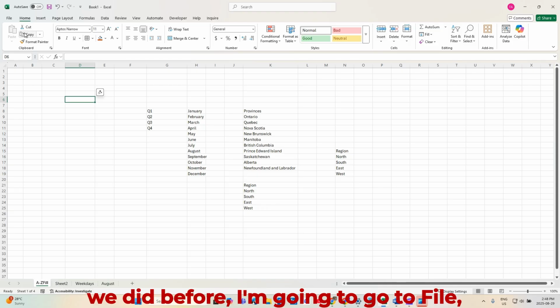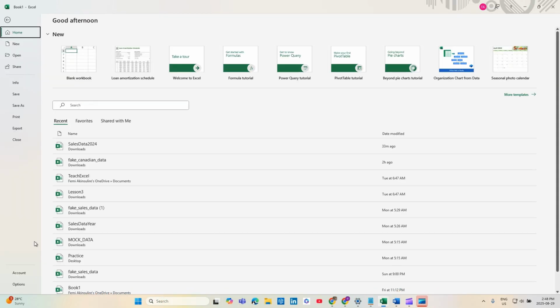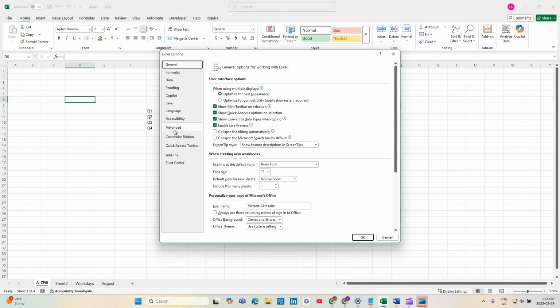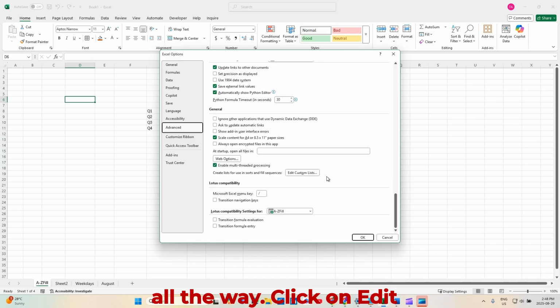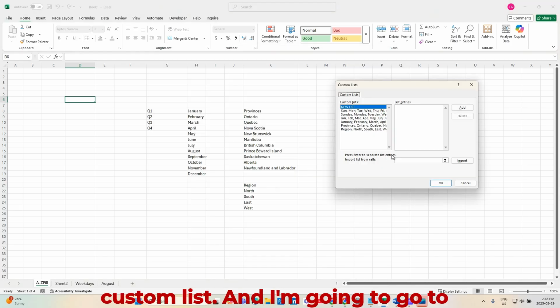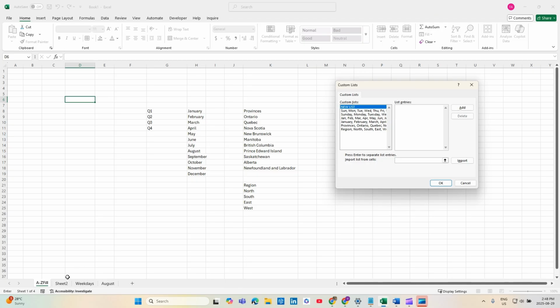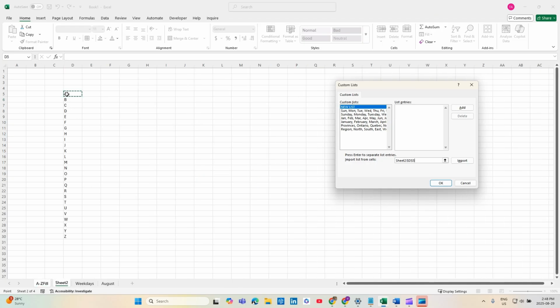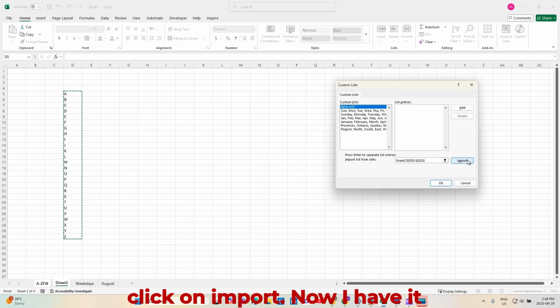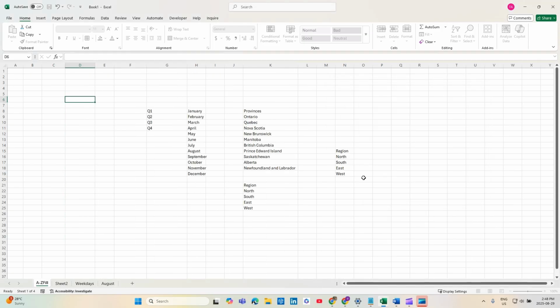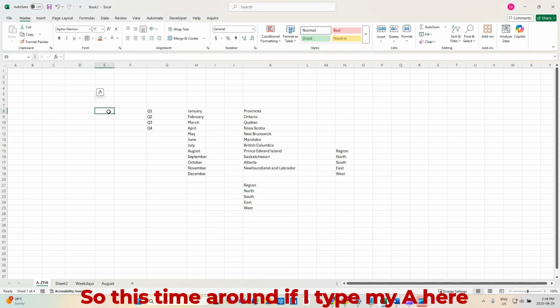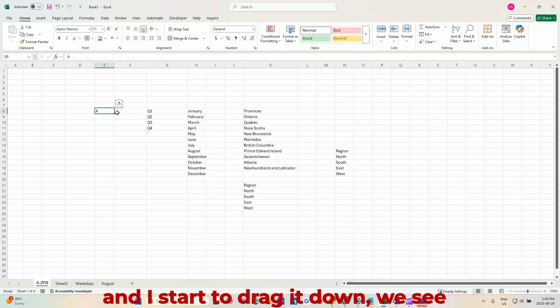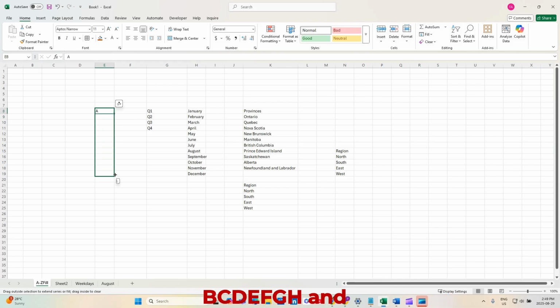So just as we did before, I'm going to go to File, I'm going to go to Options, Advanced, and scroll down all the way. Click on Edit Custom List. And I'm going to go to Import. Click on Import. Now I have it. And so I have to click OK one more time. So this time around, if I type my A here and I start to drag it down, we see B, C, D, E, F, G, H, and all of that.